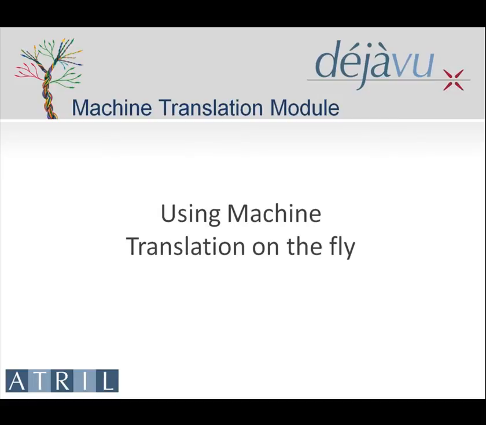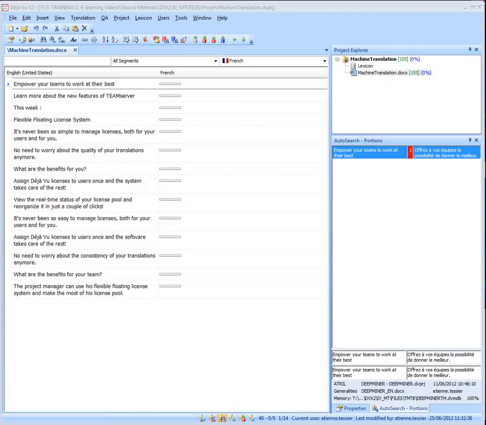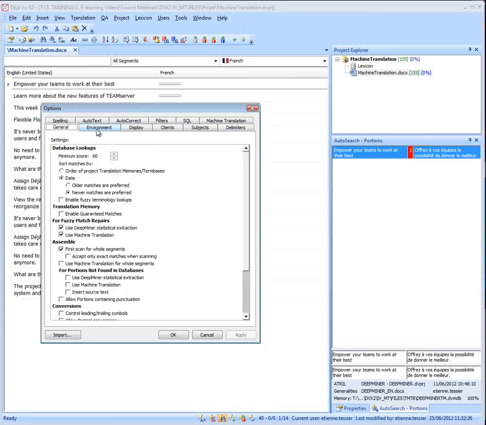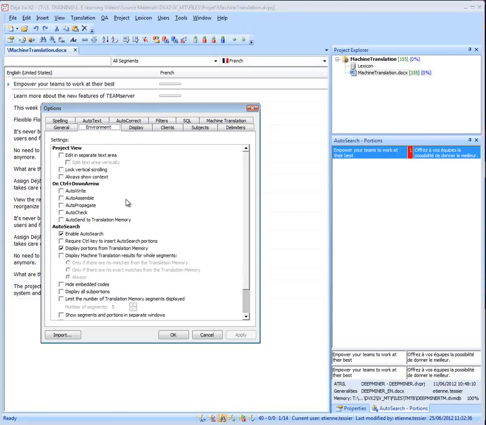We will now have a look at the different ways to use machine translation on the fly during the translation process. Let's begin with the Auto Search option. You can display machine translation results in the Auto Search window. To do so, click on Tools, Options, and go to the Environment tab. Here, you can choose to display machine translation results for the whole segment only if there are no matches from the translation memory, or only if there are no exact matches from the translation memory, or always.